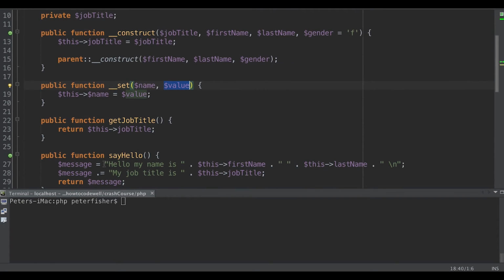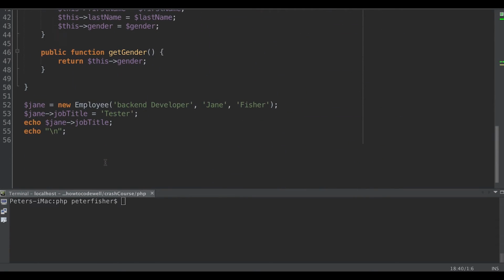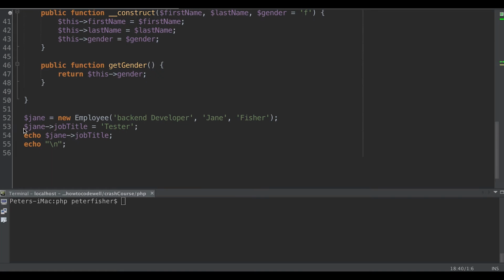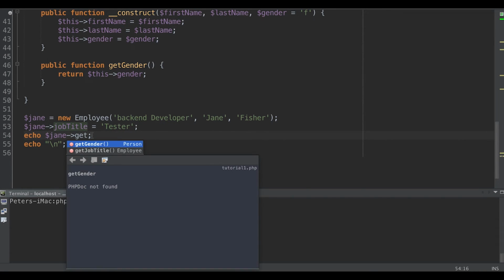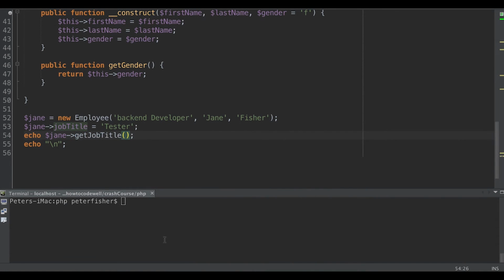So let's scroll to the bottom, where we have Jane job title tester. Let's save that and see what happens, and let's just change that to be a get job title and run this, and we can see that we have changed the value of the job title to tester.